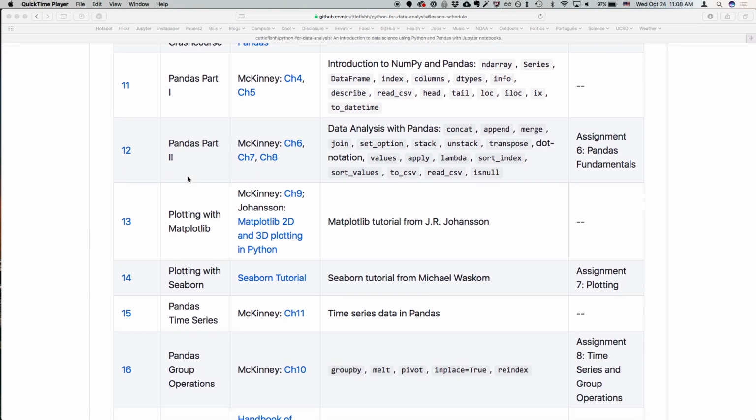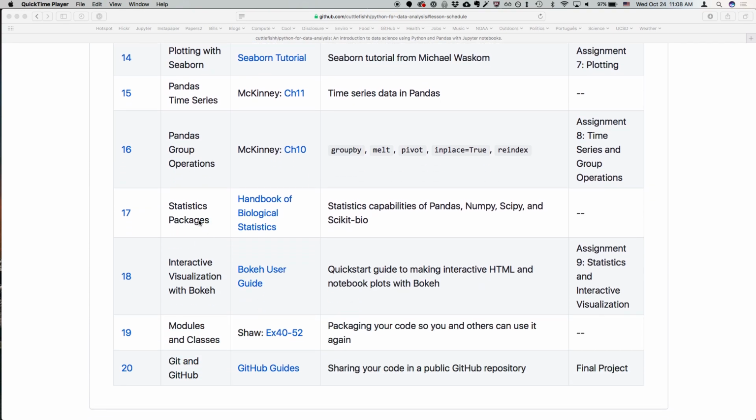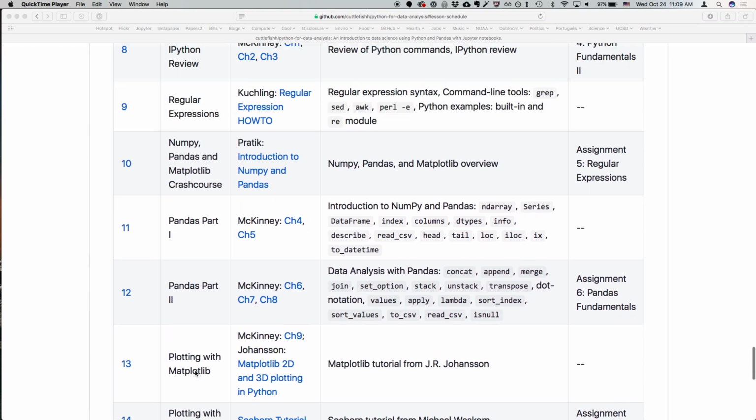Then we'll do plotting. And remember, these two lessons are going to be on the same day, on that Wednesday, because the Monday is a Veterans Day holiday. We'll come back and do more pandas stuff. We'll have some statistics, visualization, and then some more advanced topics in Python and Git and GitHub. So that's where we're going.